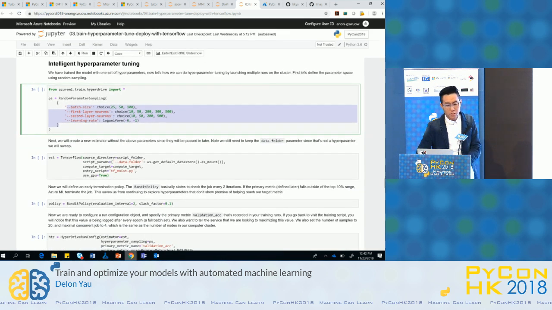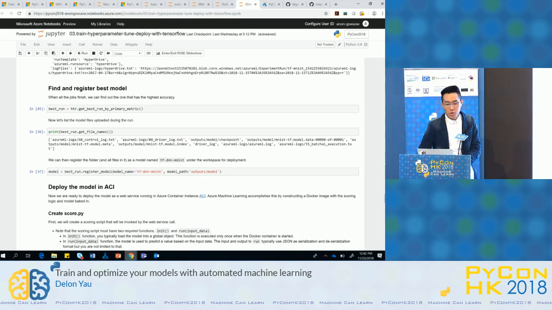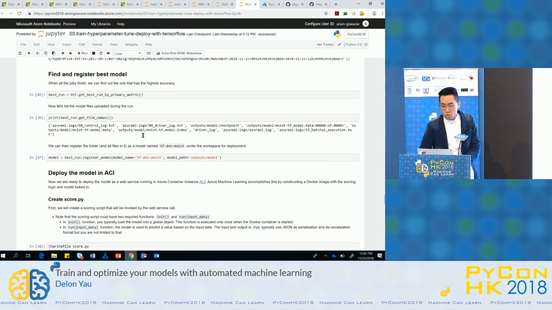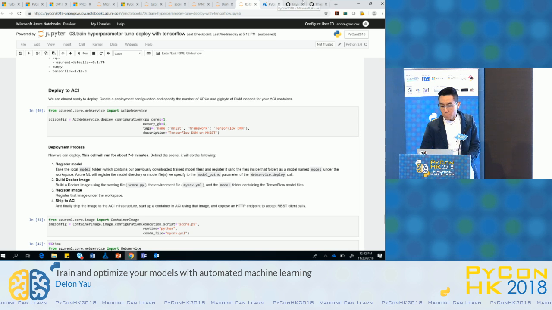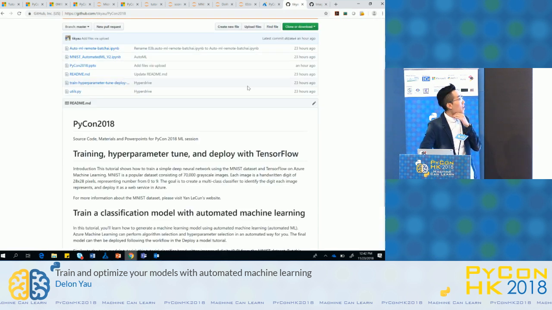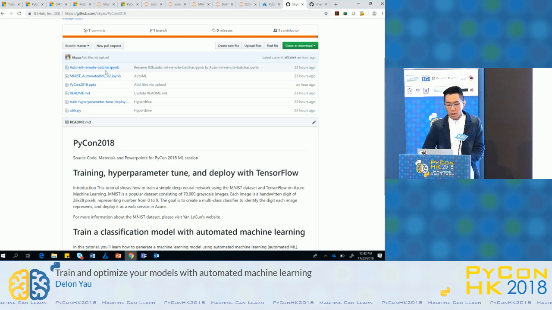And again, I am doing the same thing as what I've done previously on the model registration and also model deployments. I have included all the steps in my GitHub. So you will see the automated ML notebook here, and also the hyperdrive experiment here as well. And my PowerPoint that I'm using today is also being uploaded on my GitHub.